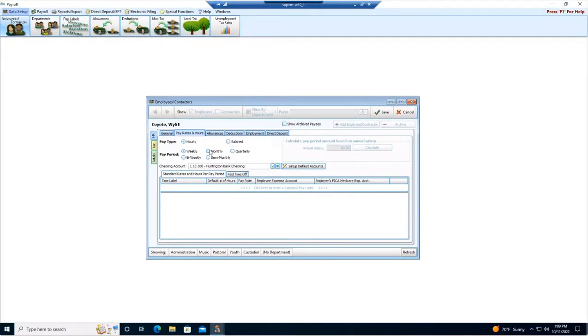And one of the things that we want to point out here today is, notice it's saying checking account. And we're going to see here that there is now no separate screen for linking your employees to the accounts in accounting. It all occurs right here in the employee file, in the employee's contractor file, okay? So I have it set up as my default Huntington Bank checking. And we notice here pay hours and rates for pay period. So here we're going to say, okay, Wiley is hourly and he's paid semi-monthly, twice a month, okay?